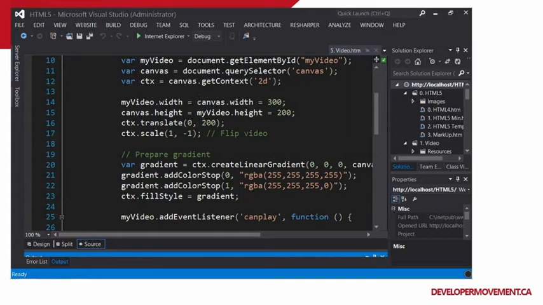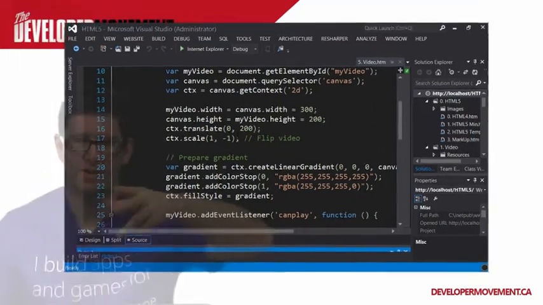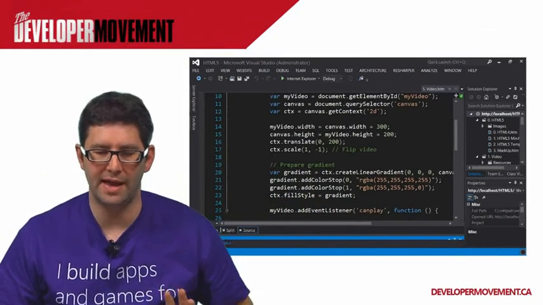And then basically we're going to translate the context and flip it. So basically this is an identity matrix right here, the scale to 1, minus 1. So what this is doing is that anything that we put on the actual canvas, we're going to flip it over and display it that way.